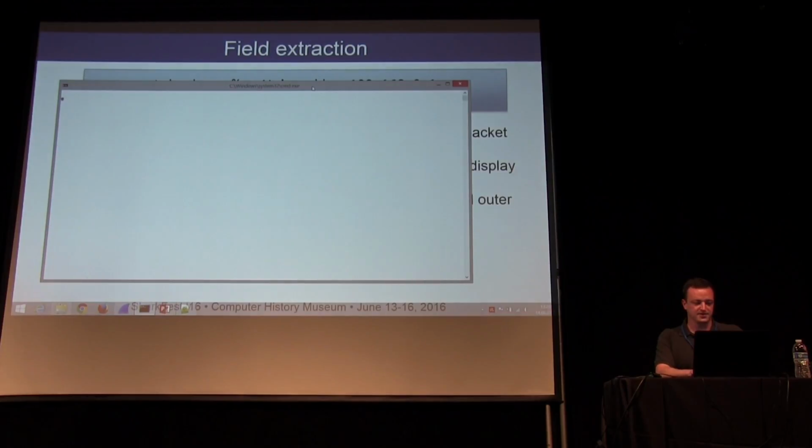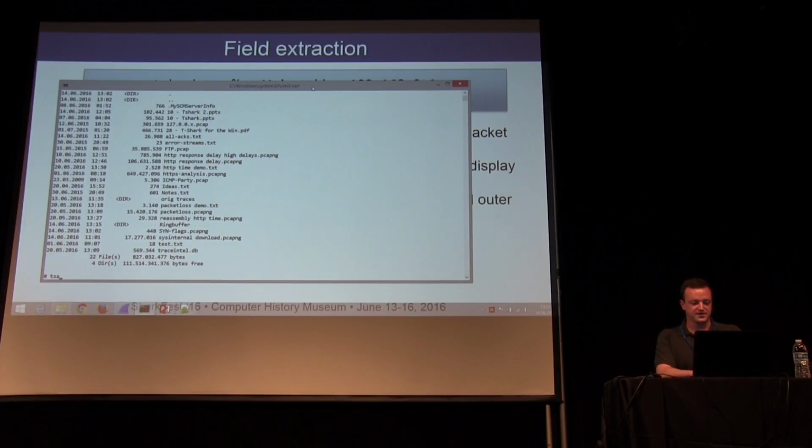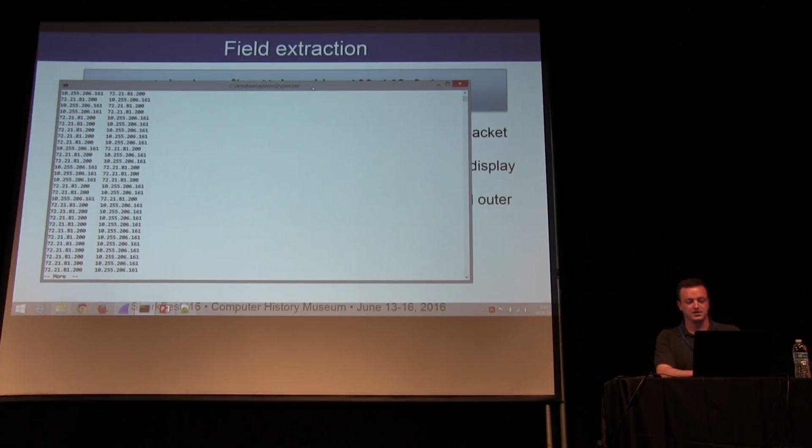So let's check this. So I go out of the ring buffer again, use my syscontrols file again. And now go for Tfields, IP source, IP dest. And there you go.